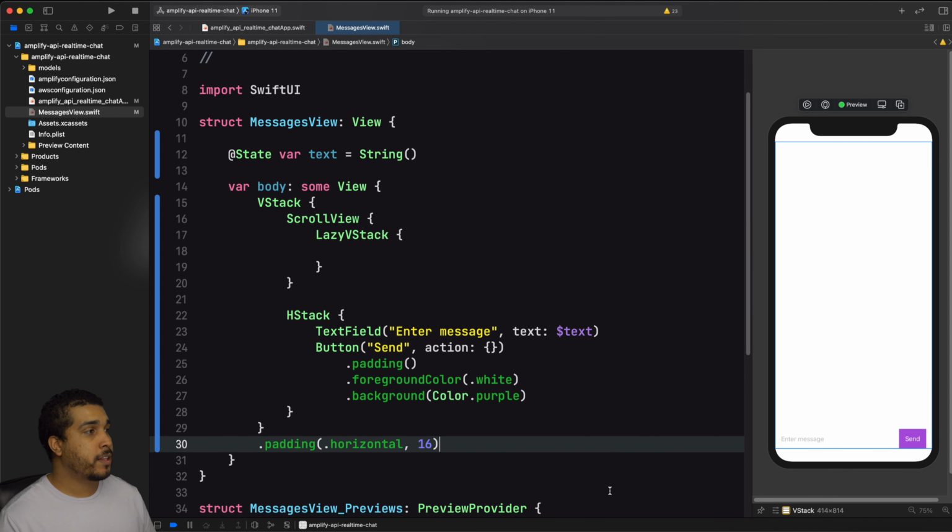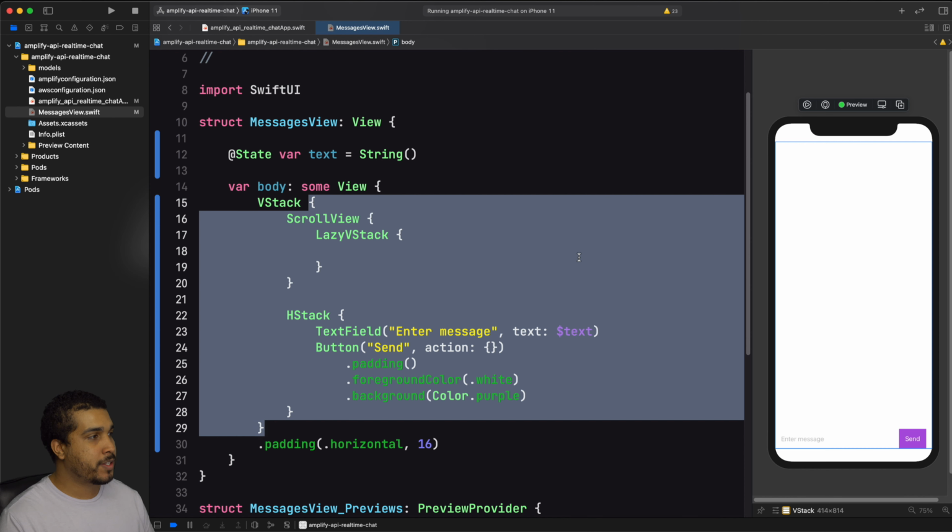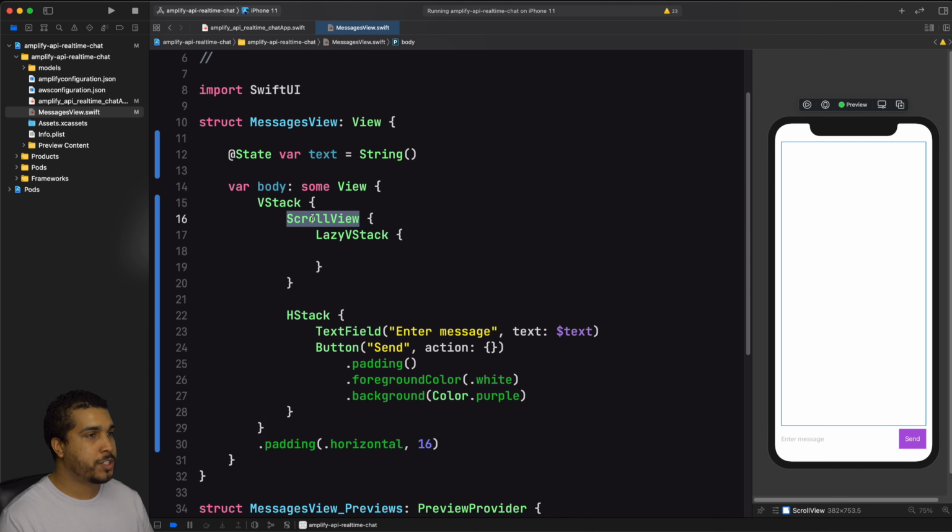All right, so let's take a look at what's going on here. So we have this VStack, right? And that's going to once again hold our scroll view, which is going to hold all of our messages. And then we have this HStack, which is going to hold our text field and our button. So we're going to be able to enter in text down here, and then we're going to be able to press send, right? And then we're going to be able to see all of our messages here. Nothing too crazy right now.